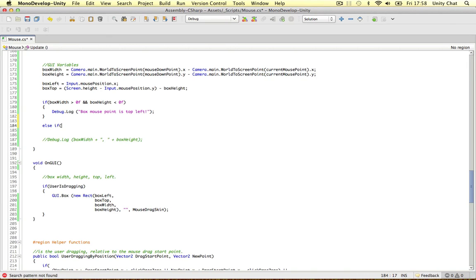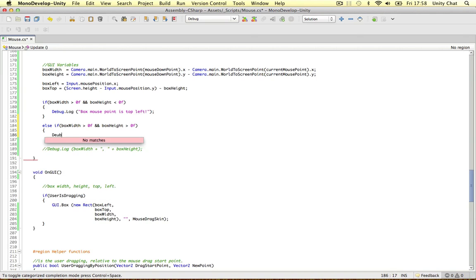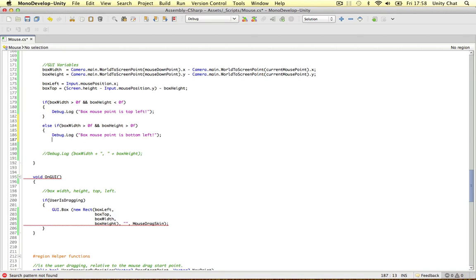So we can say else if the box width is now greater than 0 again, but this time the box height is greater than 0 as well. Debug log: box mouse point is bottom left.